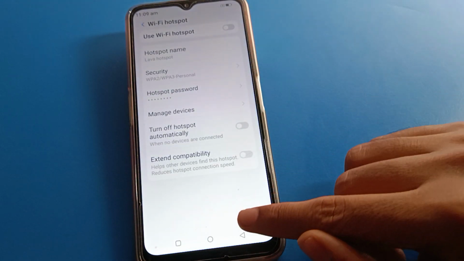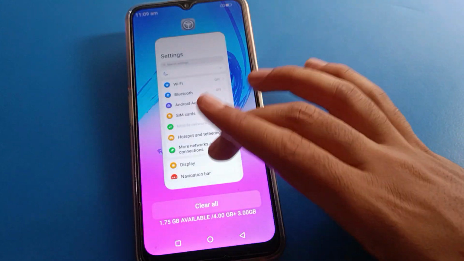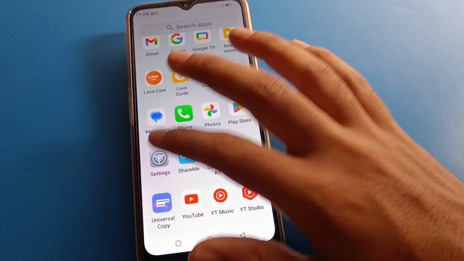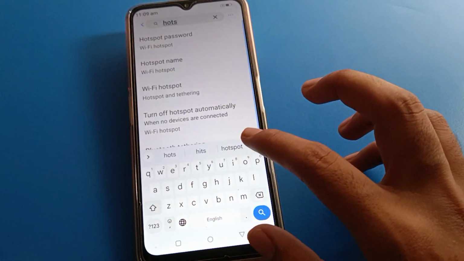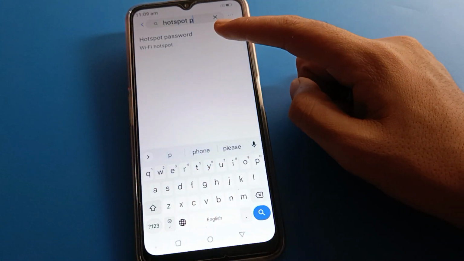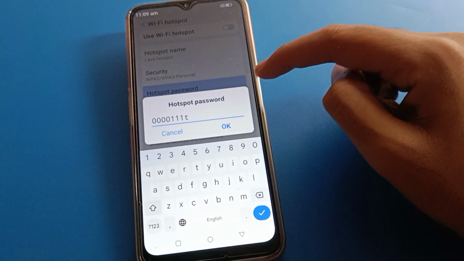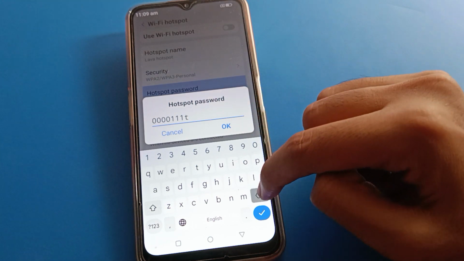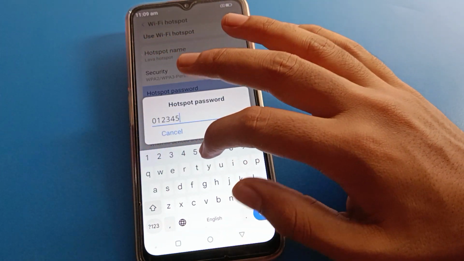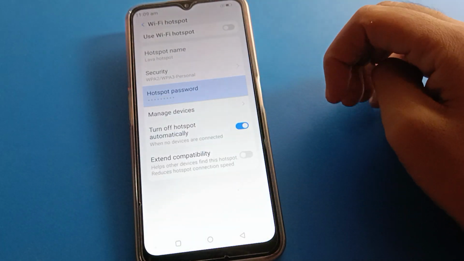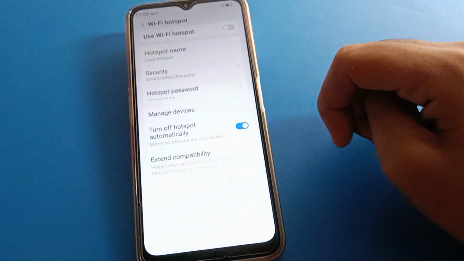So like that friends, we can change the hotspot password in Lava mobile, and you can also change the password with a shortcut setting. Open your phone settings, search for the option hotspot setting, and click here on hotspot password. Directly you can check your Lava hotspot password. If you want to change the hotspot password again, enter a new password, and you can use the new Lava mobile hotspot password. Okay, the password will change. So like that friends, we can change the hotspot password in Lava mobile.